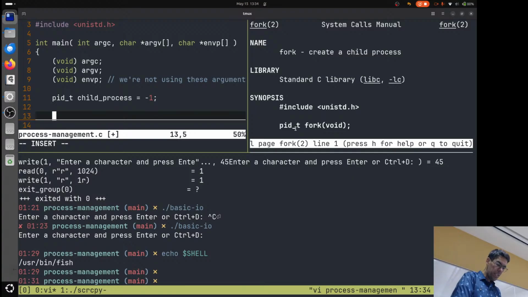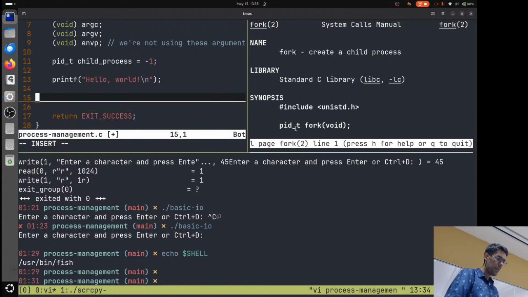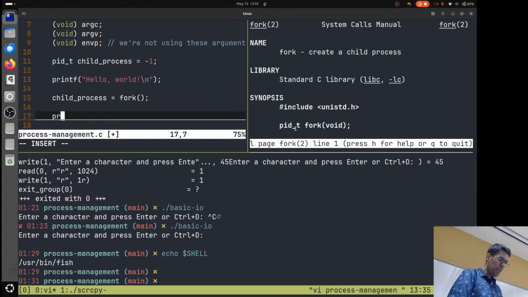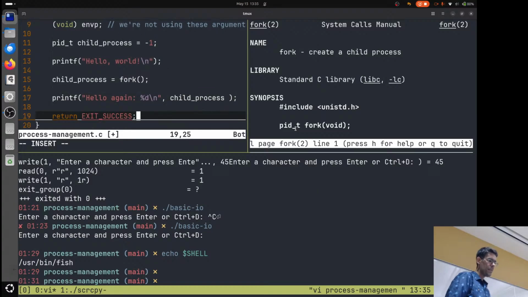I'm going to say printf, hello world, new line. So this is nothing quite new compared to what we've seen before. And now I'm going to say child_process is equal to fork. So fork returns an instance of this PID_T. It doesn't take any arguments. I'm going to say printf, hello again, %d, new line, child_process. And then I'm going to allow this to exit.